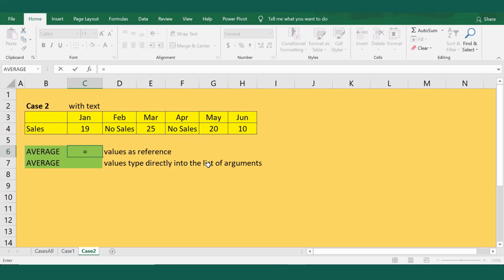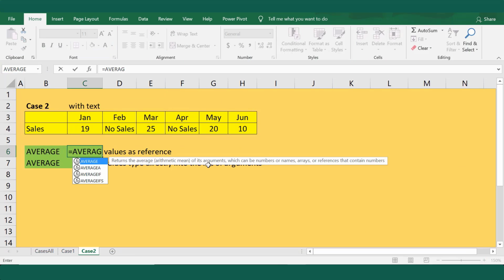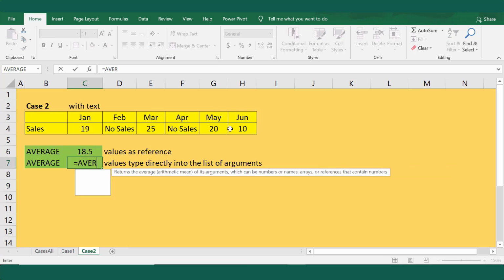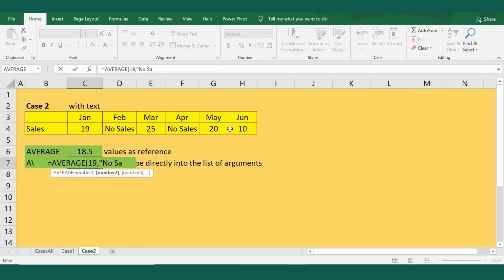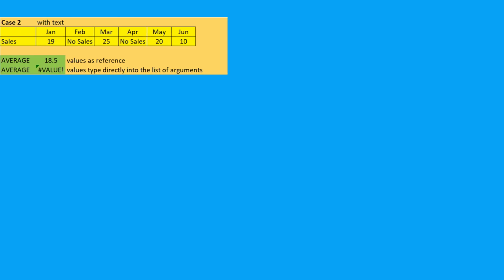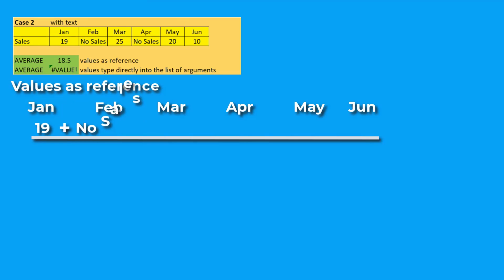Now let's go to the second case, where there are 2 months with text values. If the argument is a reference, the average will be 18.50. While if we type the values directly into the list of arguments, the result will be an error. Let's see how the average function works in this case.